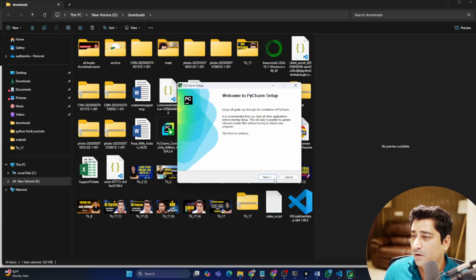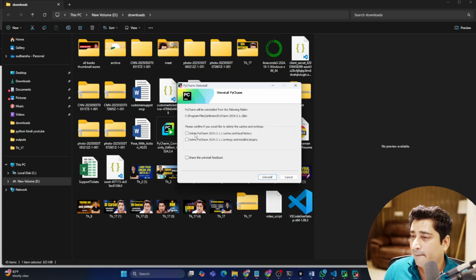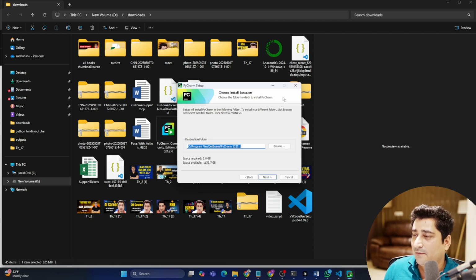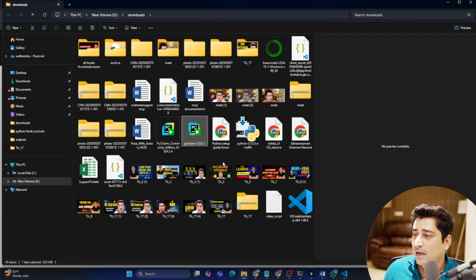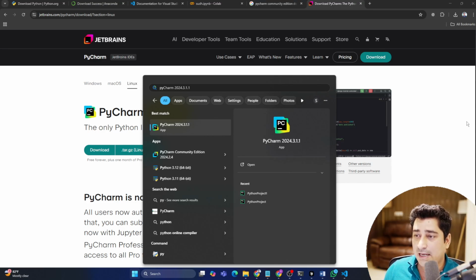PyCharm setup, installation of PyCharm. Next. Okay, so PyCharm I already have inside my system, so I'll not install it. I'll just show you. Just try to download PyCharm Community, and then after installation you can search for it. I have both: I have the paid one and the Community Edition.